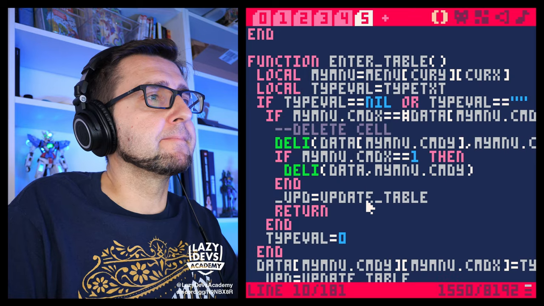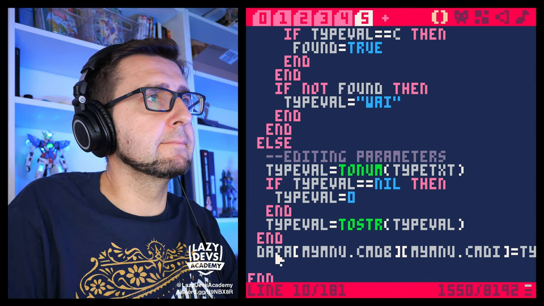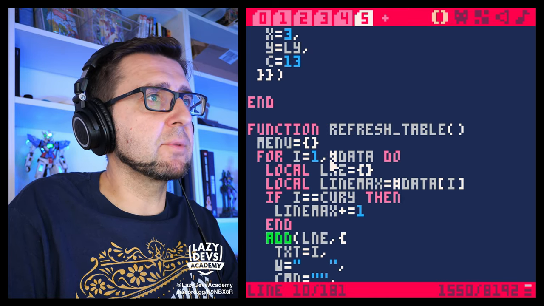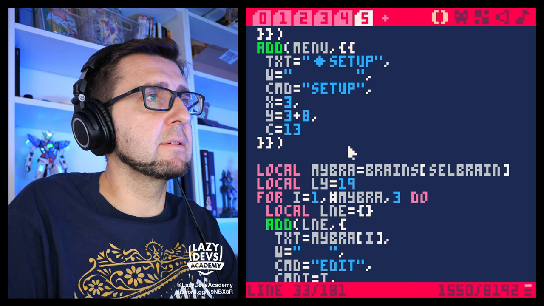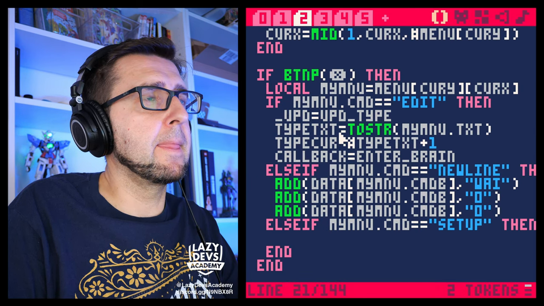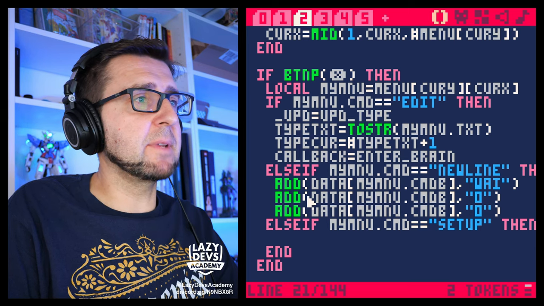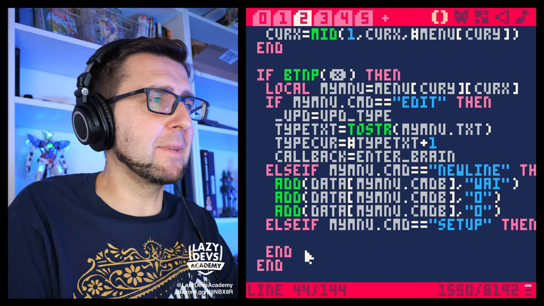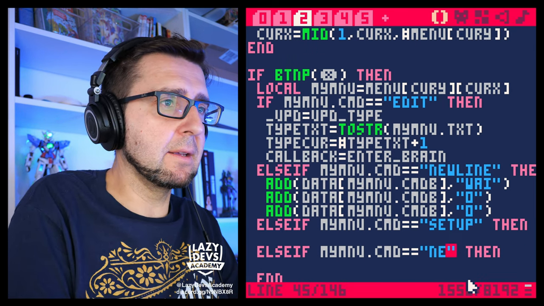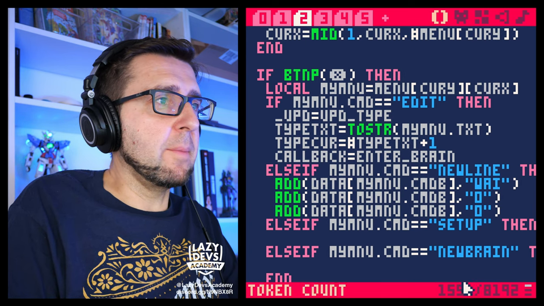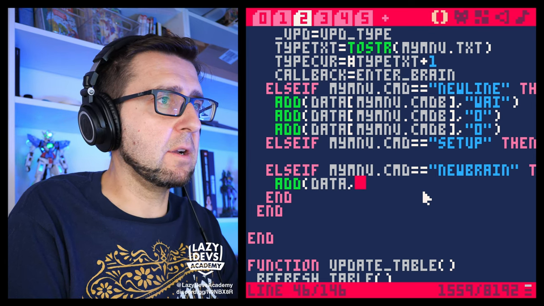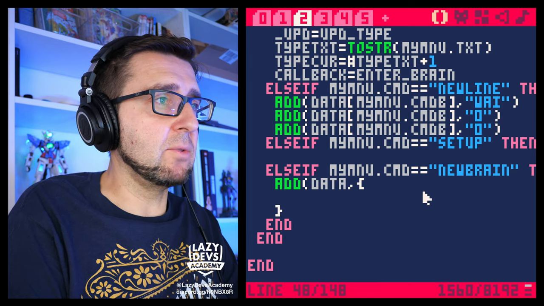And then in here, we want to react to the command new brain. So let's do that. Where is that? So here's an update function. All right, so now we want to react to that command. So this is the update function. We have the setup button. We're gonna think about that setup button later. You will see what that button does. But for now, I want to have this new brain command, and that will add to our data, comma, I'm gonna add a new array.